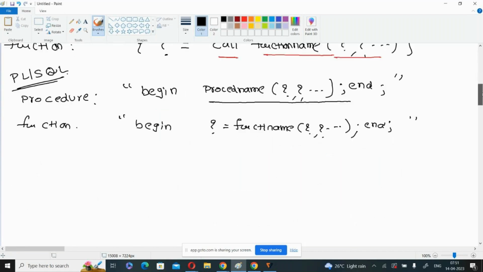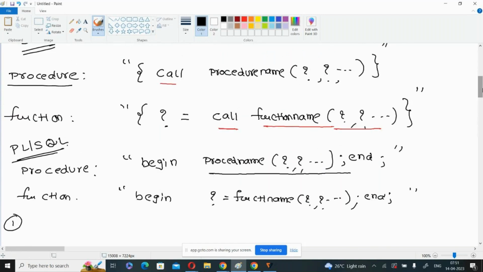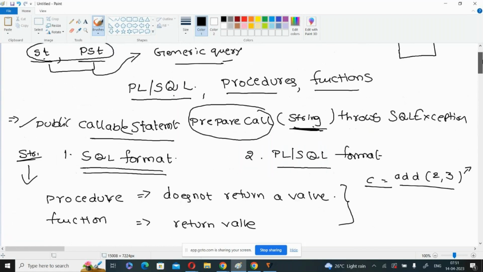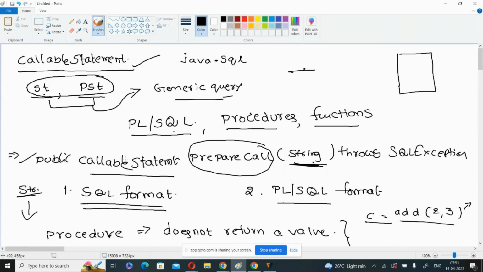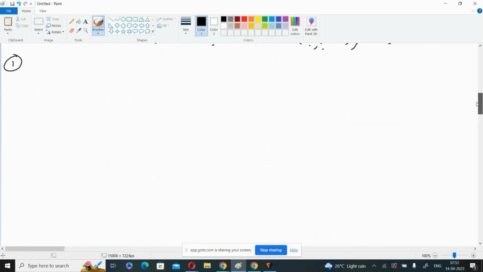Now I will explain the example step by step. What is the first statement? Up to now, what did we discuss? What is the callable statement? What is the callable statement interface? The signature of the prepareCall method, and the parameter string explanation. Okay. Step 1, step 2 completed.